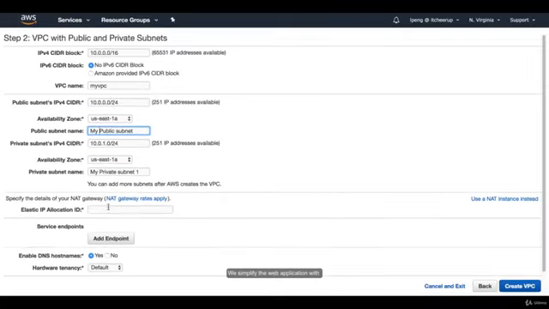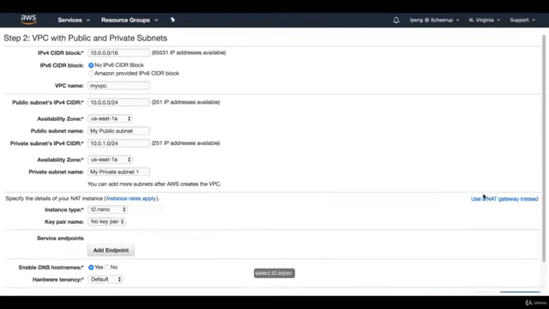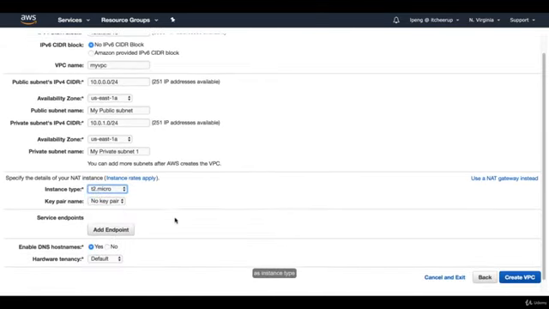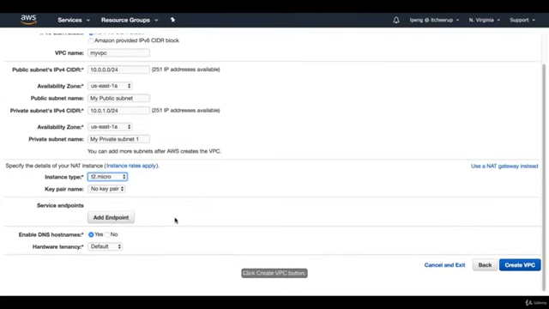We simplify the web application with only one web server, so I've just set up a NAT instance instead of a NAT gateway in the public subnet. The NAT instance allows the private subnet to initiate outbound traffic to the internet. Click Use a NAT instance instead. Select T2.micro as the instance type. Click Create VPC button.